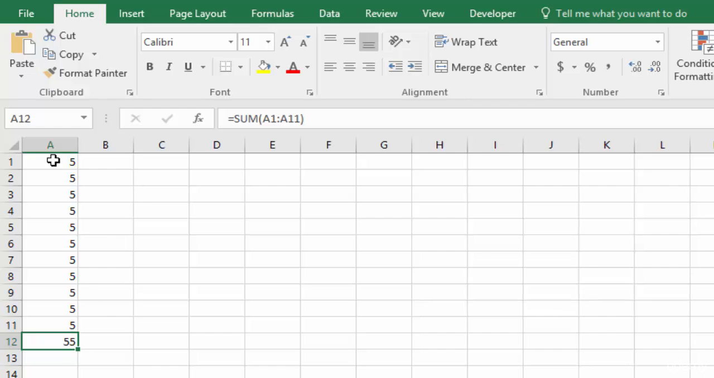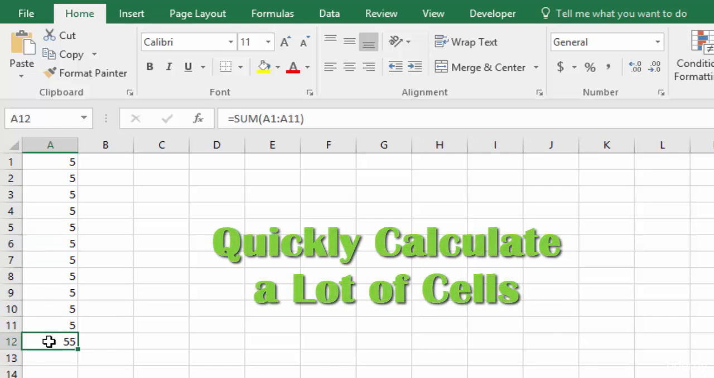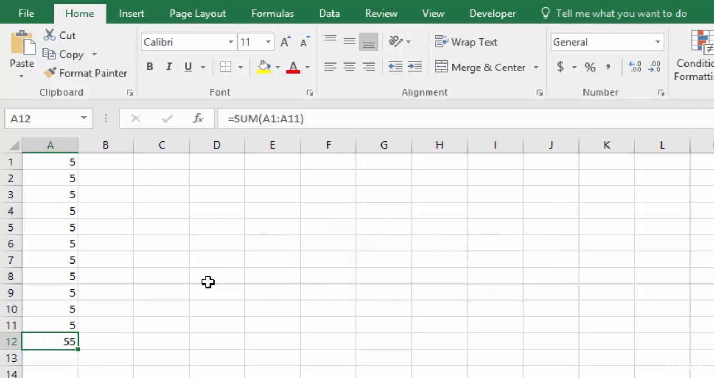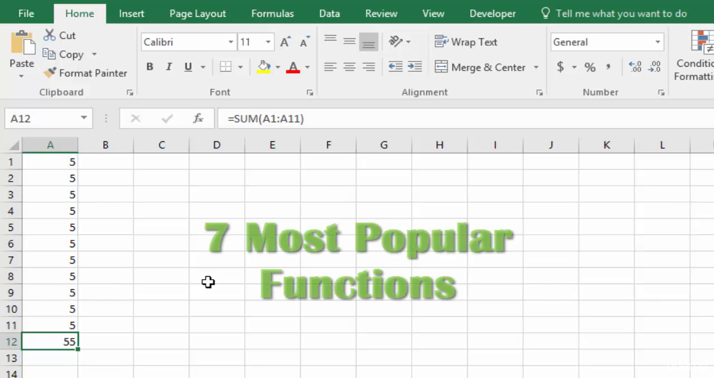So comparing to going through manually and adding all of these numbers into a formula versus using a function within the formula to quickly calculate a lot of cells, you can see the power that a function will have. And this is just the tip of the iceberg. So real quickly, let me show you a couple of ways to find functions. And then through the rest of this section, we're going to look at the 7 most popular and widely used functions. I'm going to teach you exactly how to use them so that you can really start to put some power into your Excel calculations.